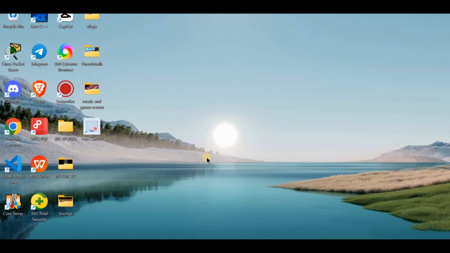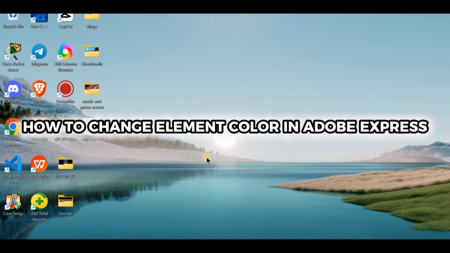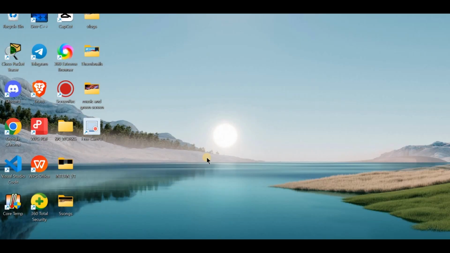Hello creatives, want to change the color of an element in Adobe Express? Let me walk you through it. Here's how you can change the color of an element.